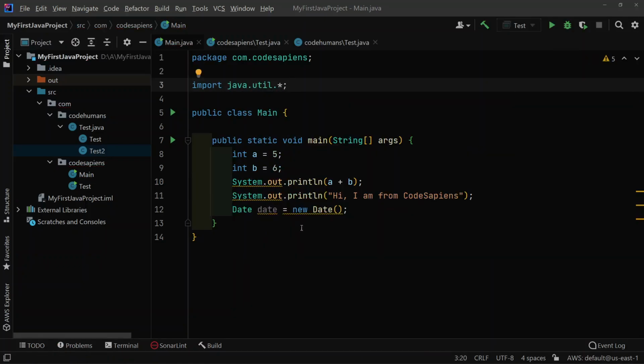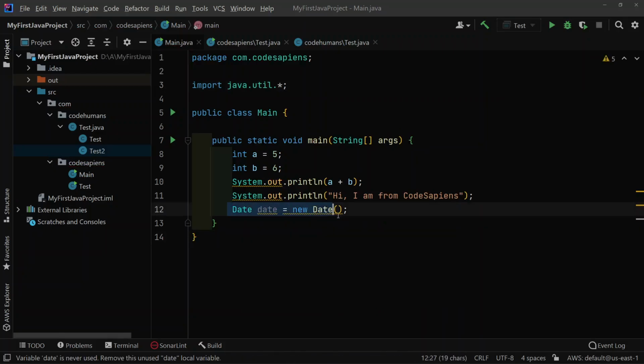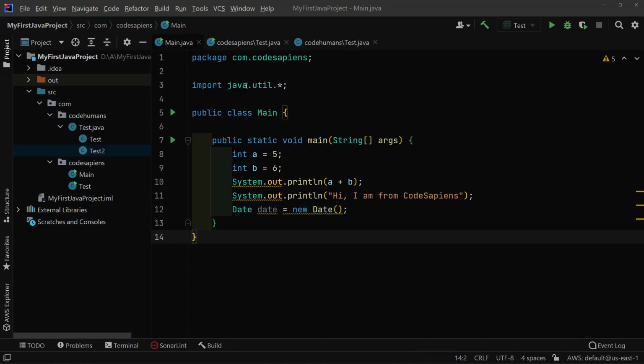java.util.star. Okay, as soon as I write it, you can see that this error has completely disappeared. So what does it mean? It means that inside this Main.java file, I am importing all the classes which are present inside the java.util package, right? So java.util is actually an internal package of Java. It is not project specific. It is an internal package of Java. So this package contains the Date class, and that is the reason why we are able to see this present over here.